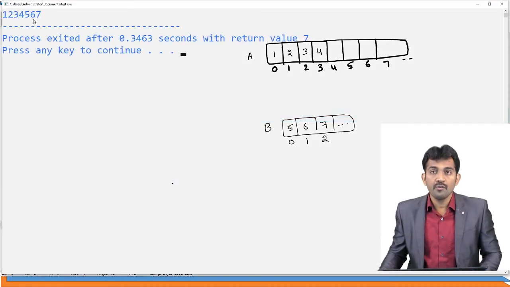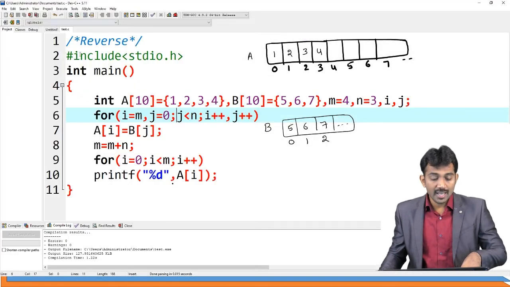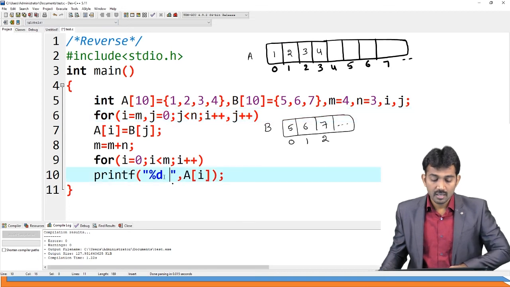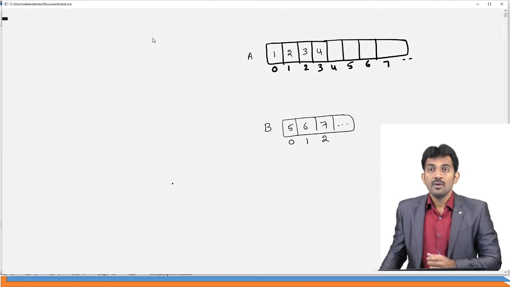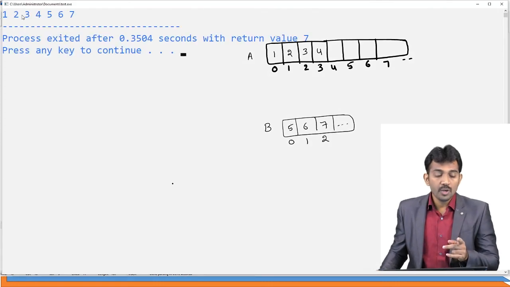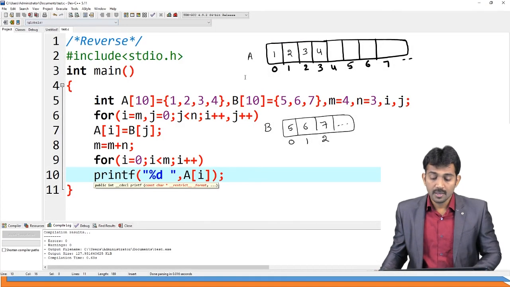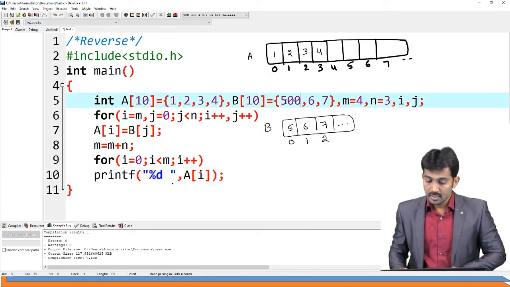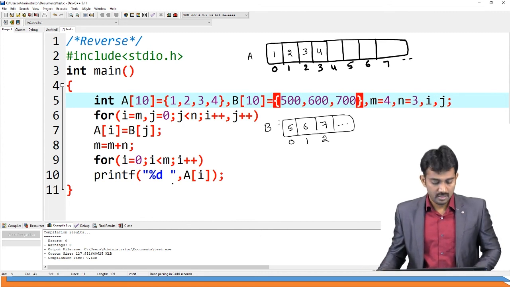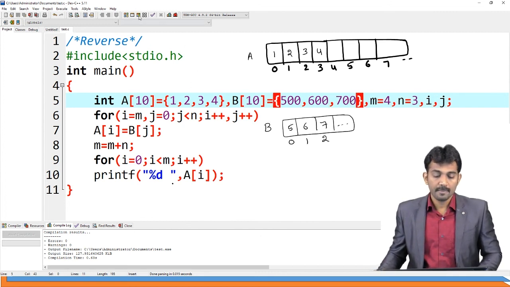Got it? 1, 2, 3, 4, 5, 6, 7. This is the array A, right? Normally A contains only 1, 2, 3, 4, but I merged 5, 6, 7 into the array. See, 500, 600, 700. Then see, what is the output here?